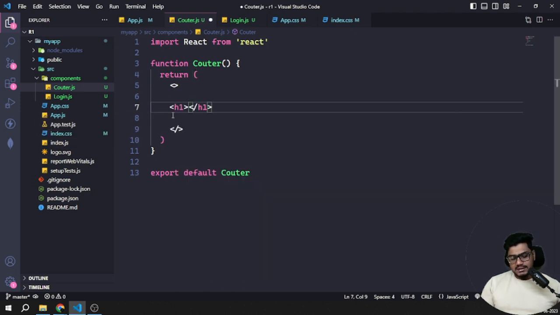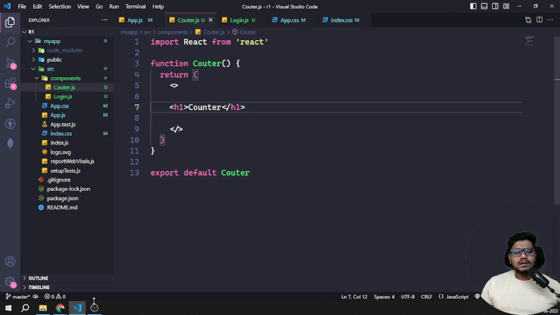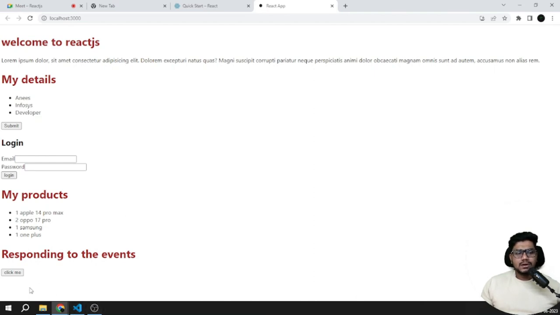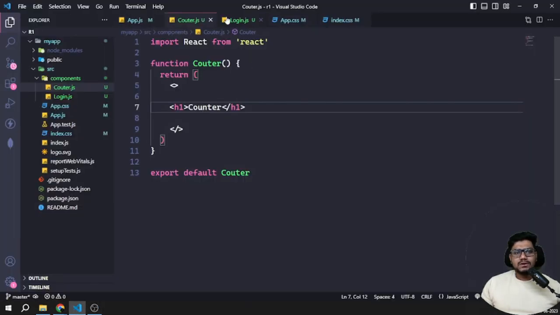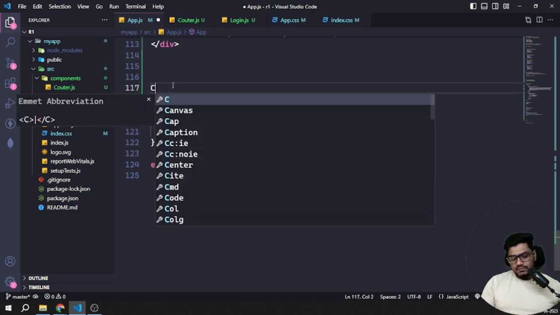So I'm just going to write here "Counter" and save it. Now I want to display this counter in my React application. I want to display it after this; wherever you like, you can display it. I'm going to come back here and write counter.